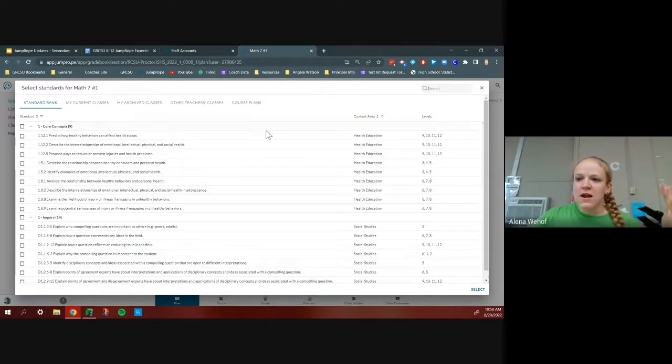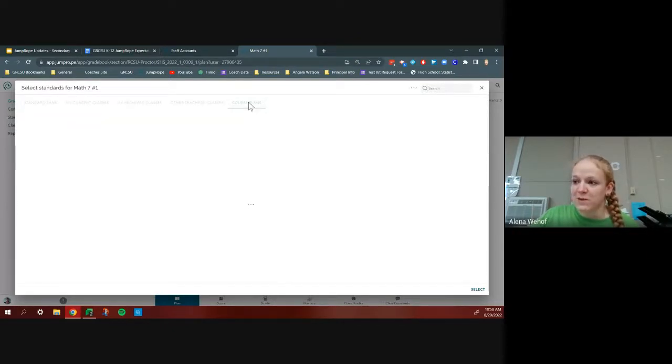So in the past, you had to use the filters and go find your indicators and be referencing things. To help out, we set things up. So across the top here, you'll see some different tabs. One of them is called Course Plans. So since this is a Math 7 class, I'm going to go to Course Plans.